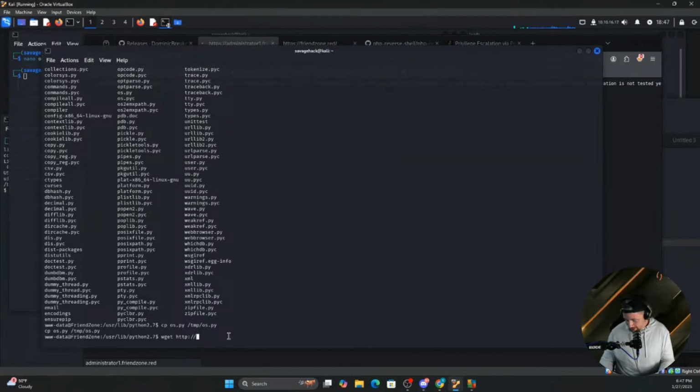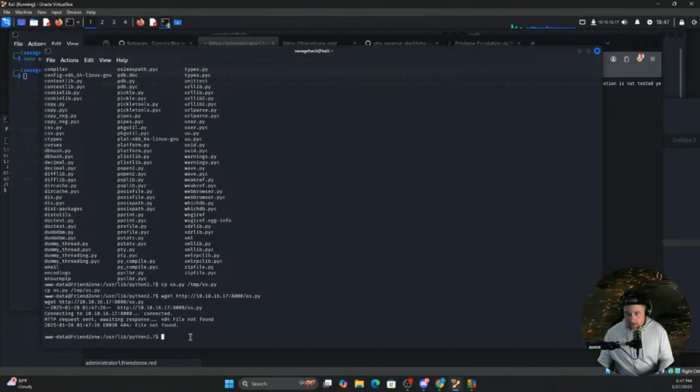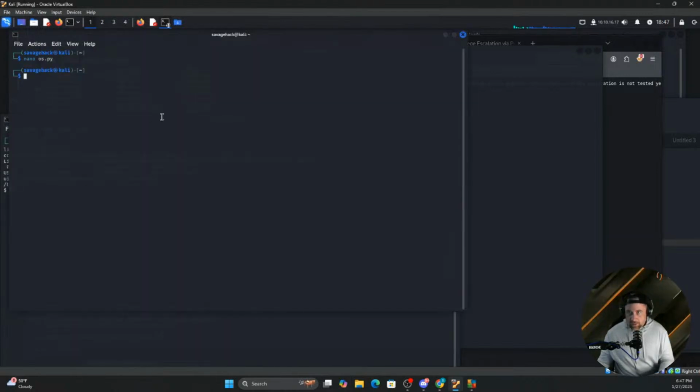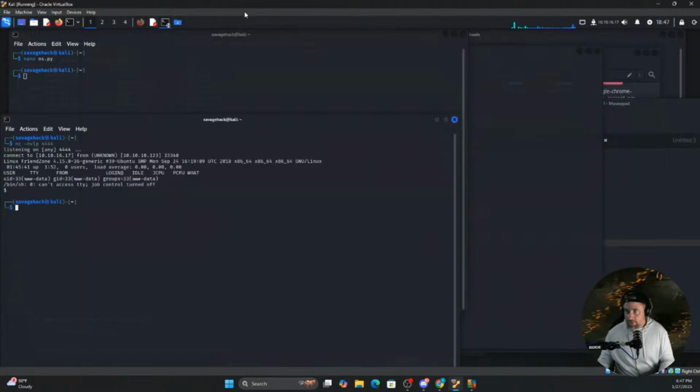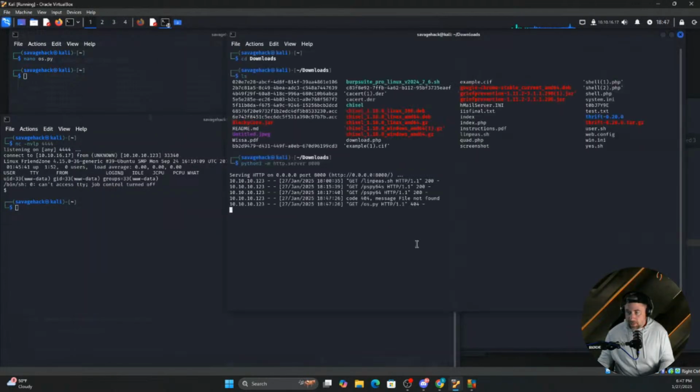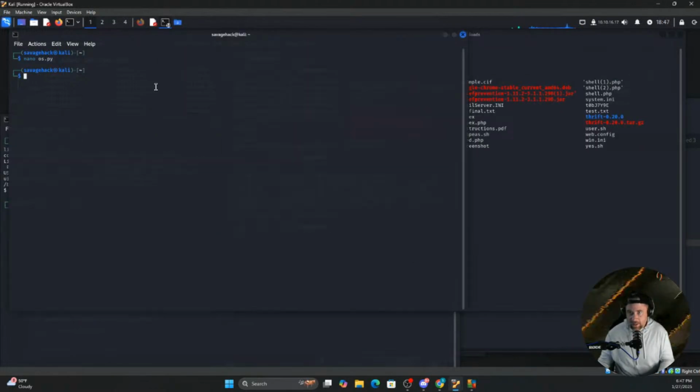All right, let's see. 10.10.16.17. We are on port 8000, and we need, what was it called? os.py. File not found. I thought I put it. Oh, it's not in the downloads. That's why. Downloads. Let me terminate that. Let's open it up here. Python 3. Cool.